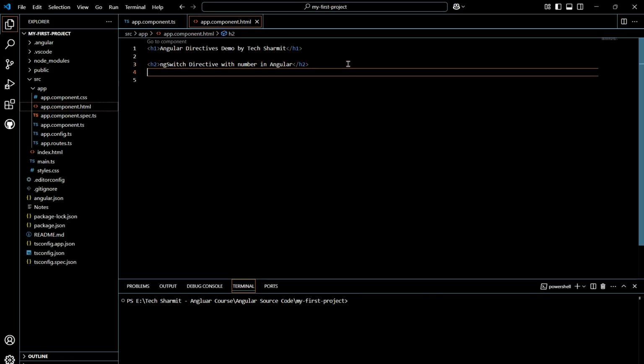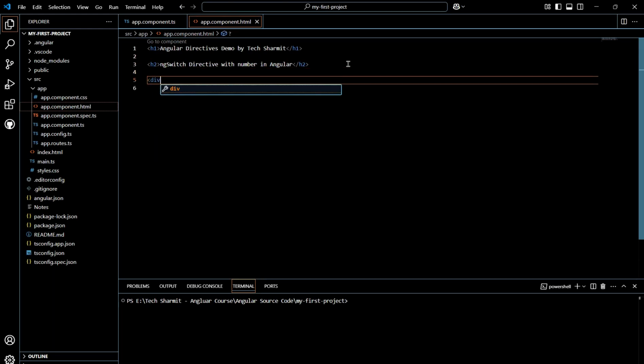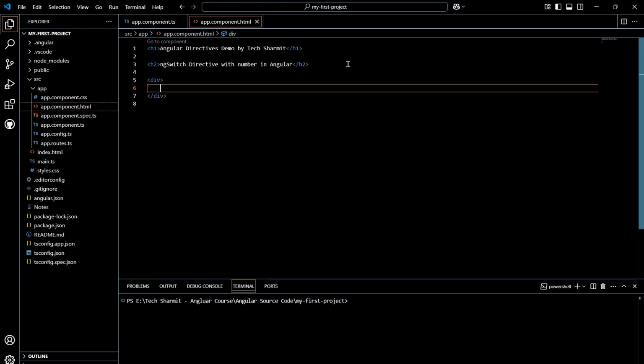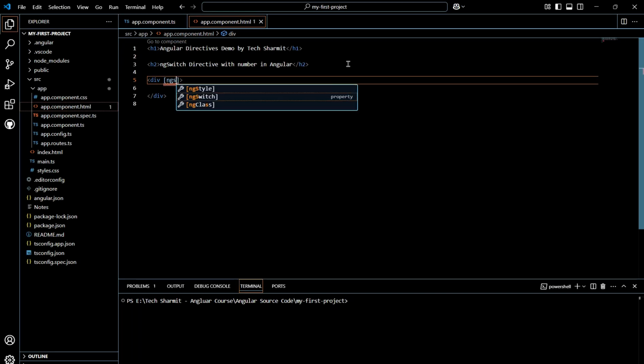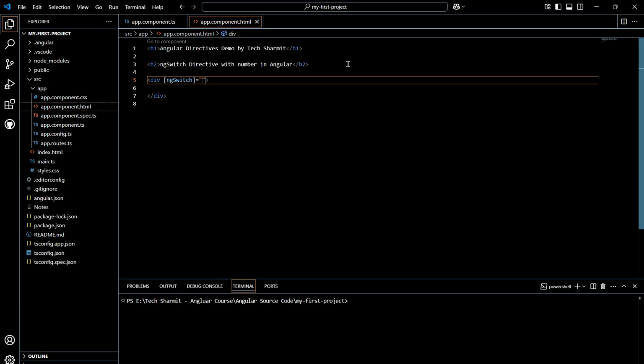Okay, now let's write the logic. For this, I will write a div here. In this div we will apply the ngSwitch. Once you write ngSwitch and press enter, it will add something like this, square brackets ngSwitch. And here we will use the number variable, that is rating. Now on the basis of this rating only, we are going to print the messages.